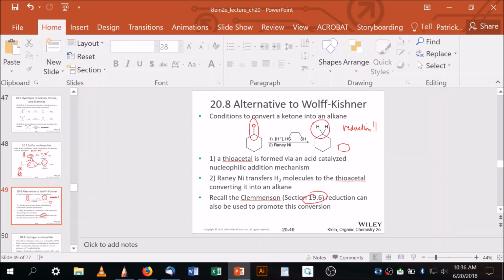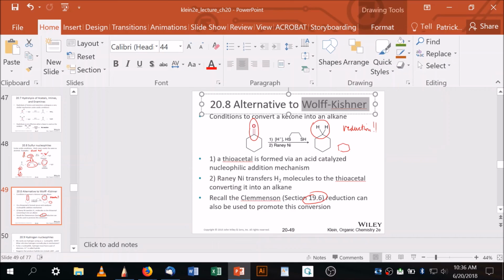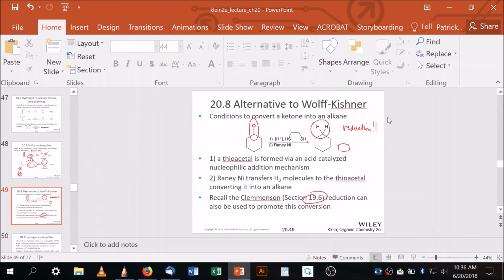So we've got 3 ways to reduce this. I think this is misspelled. It's with an E, I think. We have 3 ways to reduce this. One with the Clemmensen reduction, which was 19.6. One was with Wolff-Kishner, which we have, I think, in chapter 20, section 5, or 20, section 6. And now a third one.